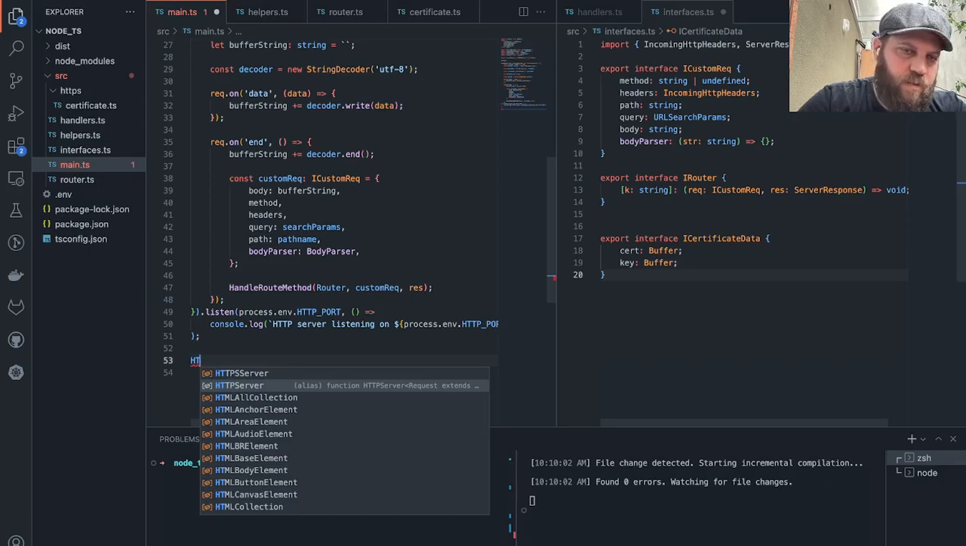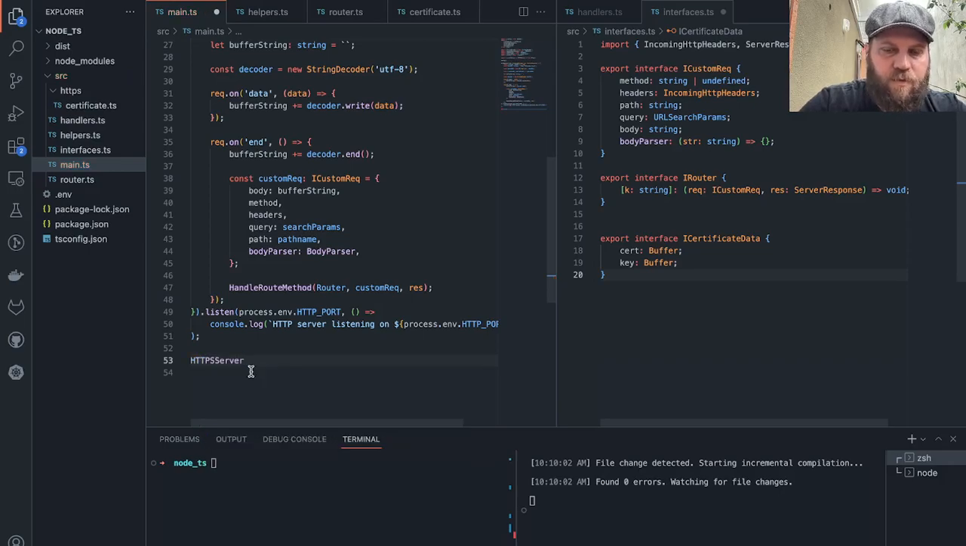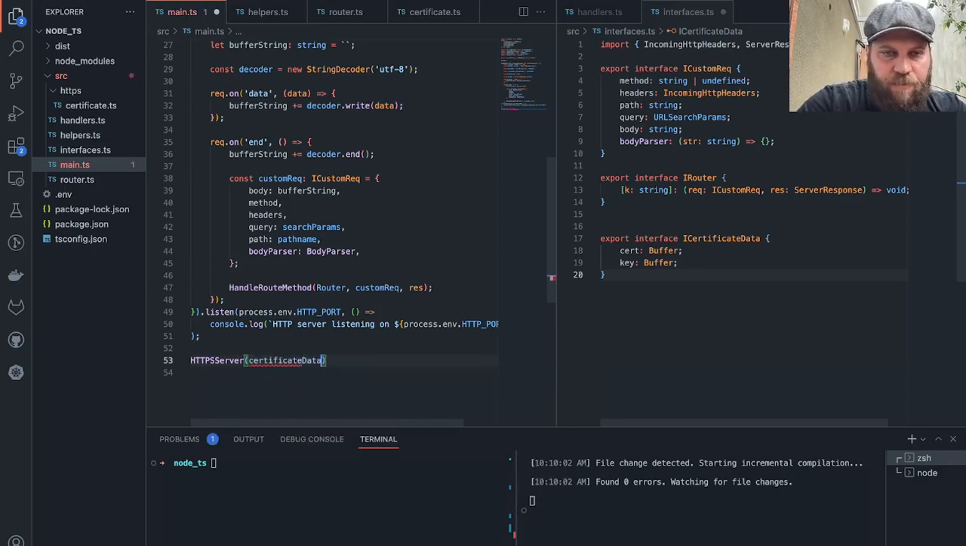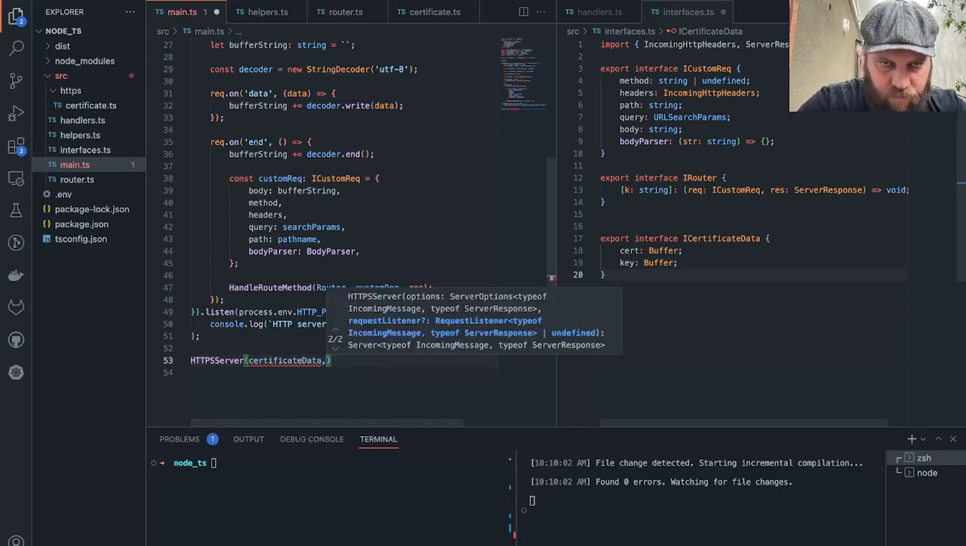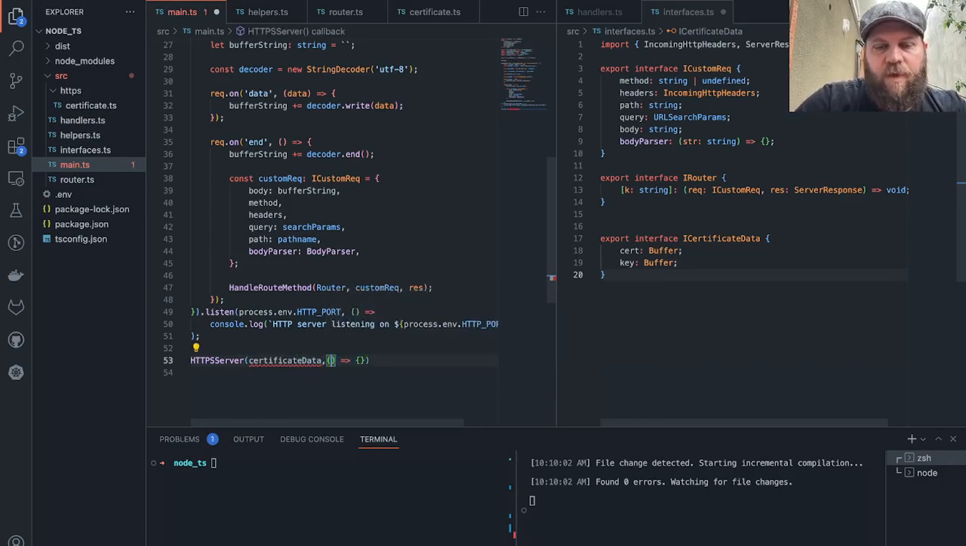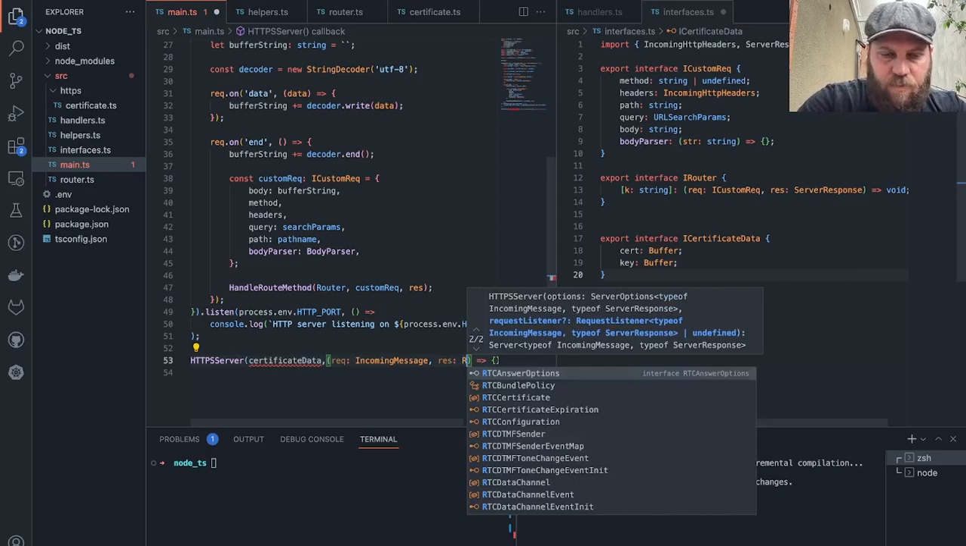Okay, so you see we have the previous one, that is this HTTP, and this guy that we created is the HTTPS server. This guy accepts two arguments. The first one will be the certificate data, which we haven't created yet, but we'll create in a moment. And the second one will be a similar method, which will only receive the incoming message and the response writer.